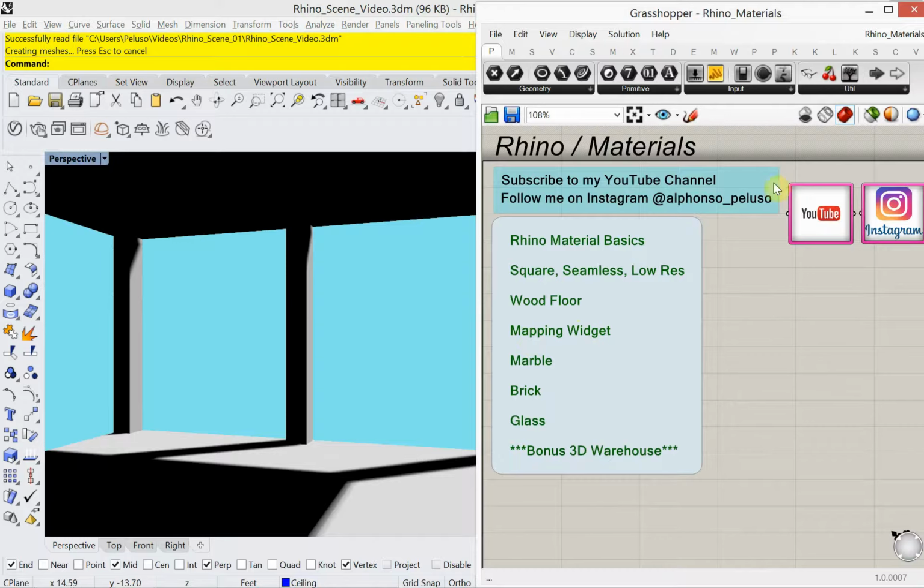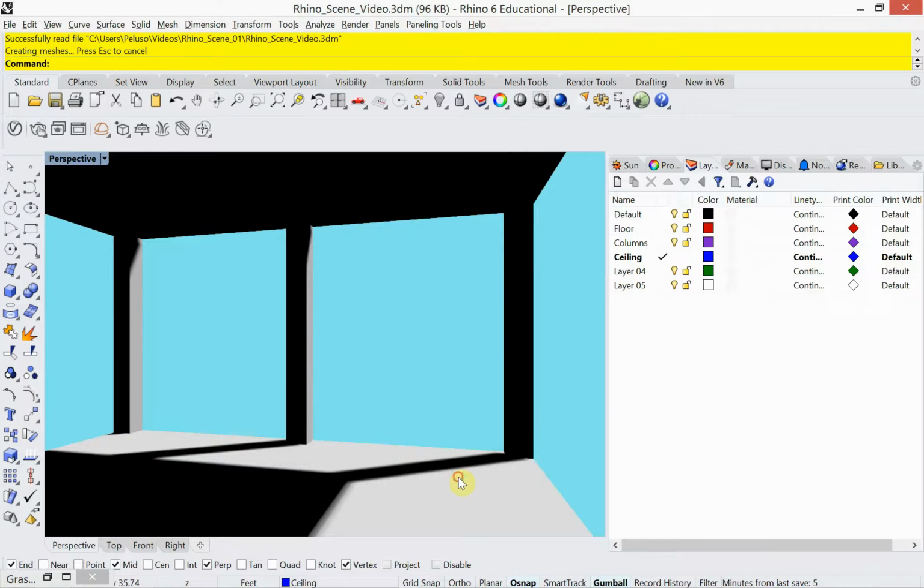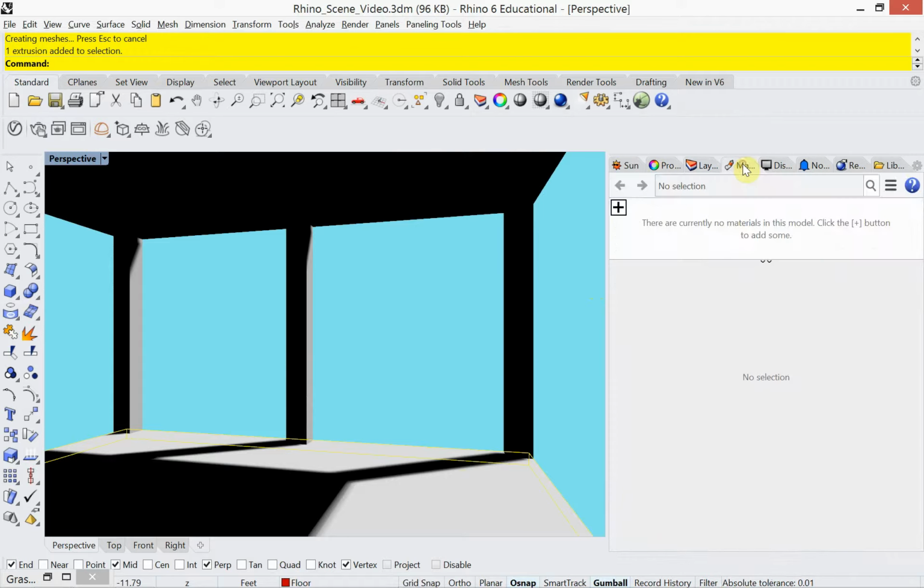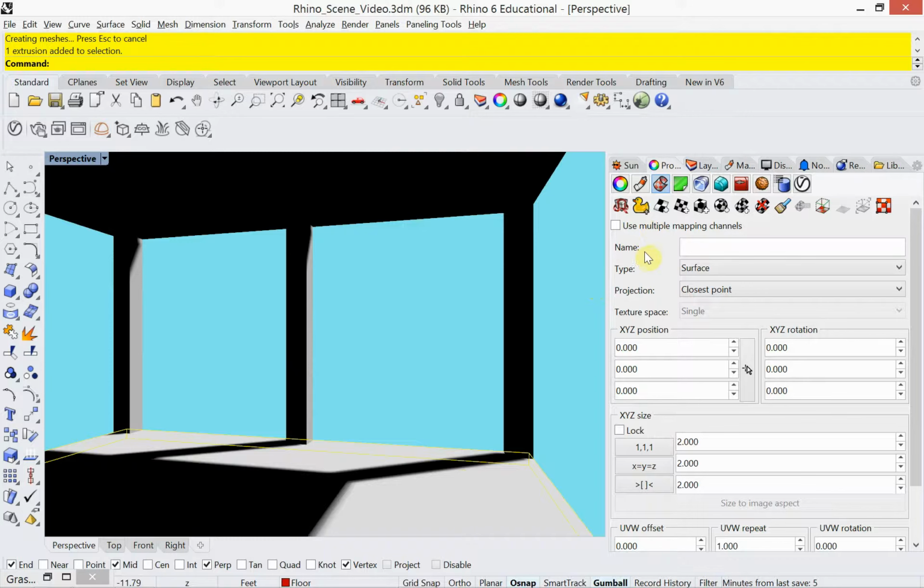So let's start to look at this mapping widget. I'm going to start by selecting my floor, and I'm going to go to properties. Okay, so I'm here under properties, and I'm going to apply a box mapping. So again, I have the floor object selected in Rhino. I've gone to the properties tab here, and I'm going to go to apply box mapping.